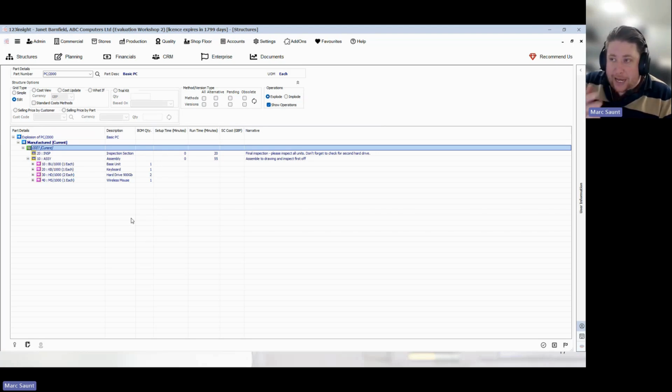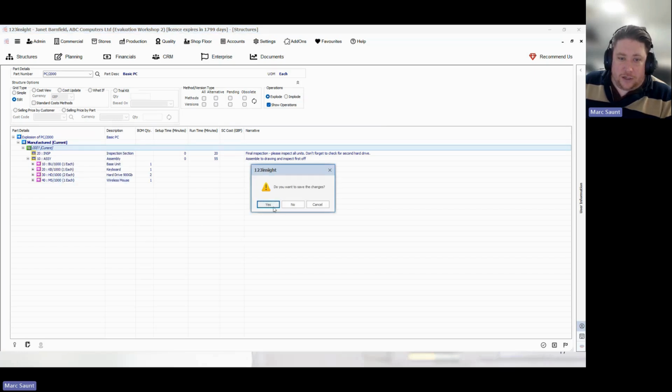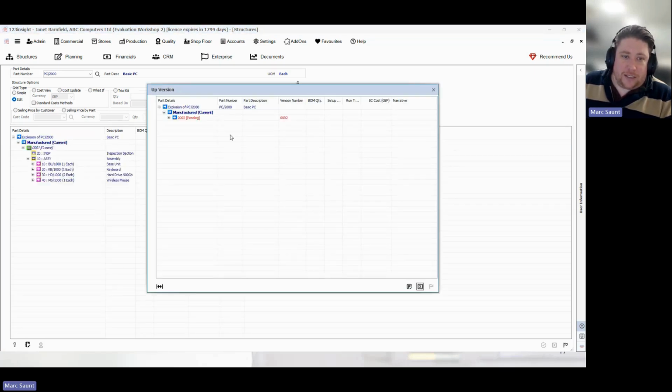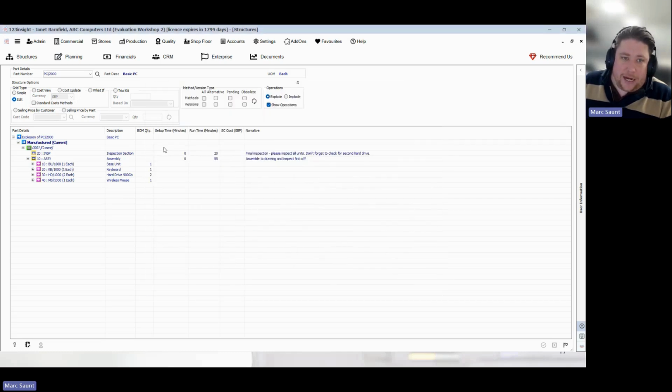So that's what we're sort of expecting to manufacture to. Any new works orders that are raised today would be raised at that version. But we can create a new version as well. So I'll save those changes first. But we'll create a new version for our PC 2000. So a version 2. Again, it's just going to create an exact copy initially.